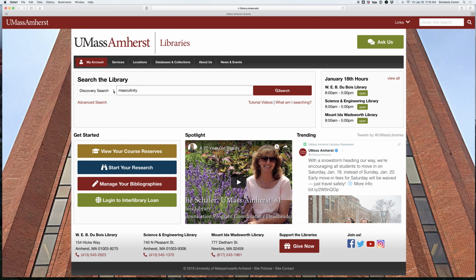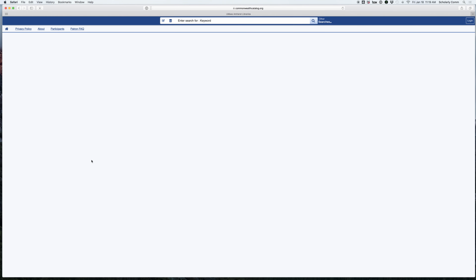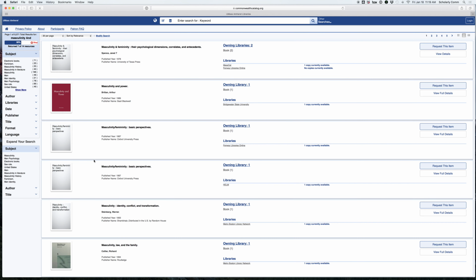The next search option in the drop-down is the Commonwealth Catalog. The Commonwealth Catalog searches just Massachusetts public libraries as well as academic libraries. This has a lot of material as well.